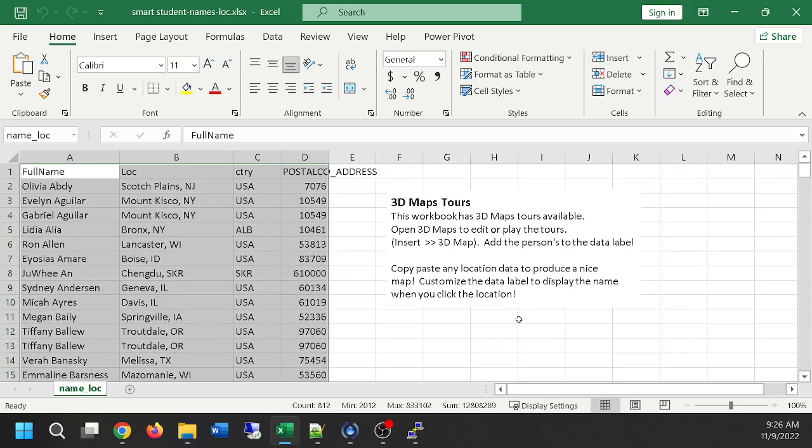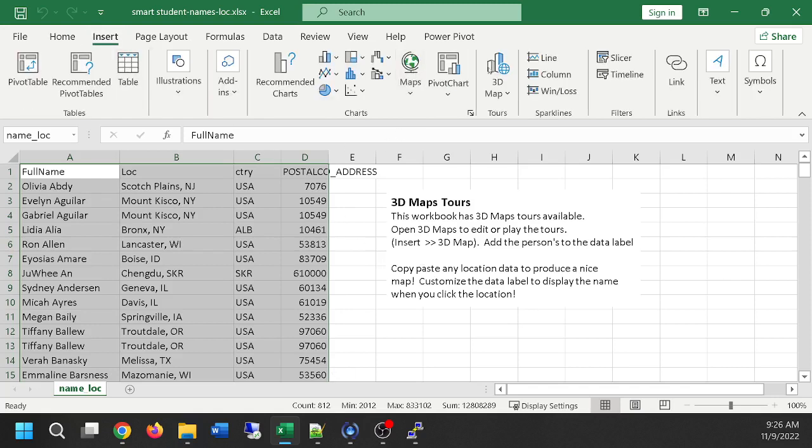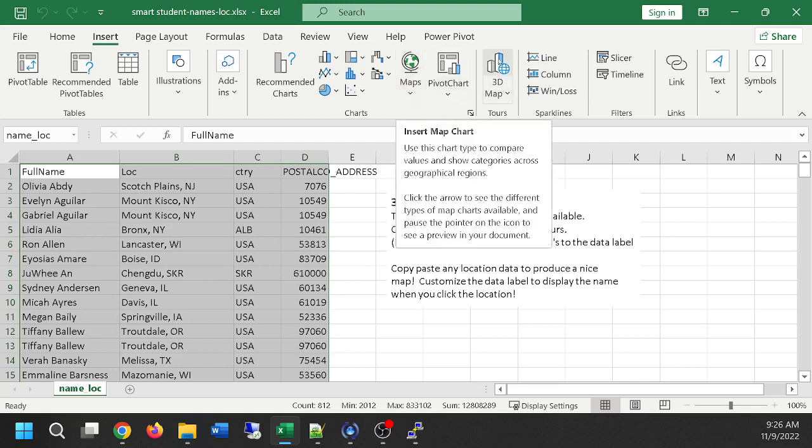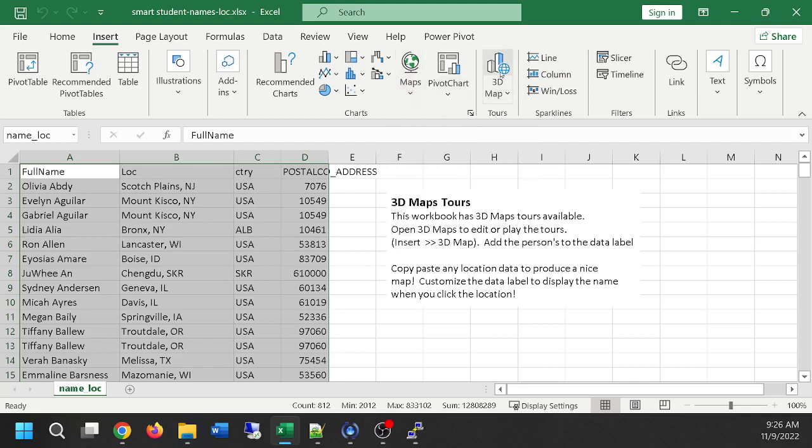Now comes the easy part. Now that we've selected the data, watch what Excel can do for us. I go over to Insert, and I click on 3D Maps. Not Maps, that gets me partway there, but 3D Map. Watch what happens when I click on 3D Map.